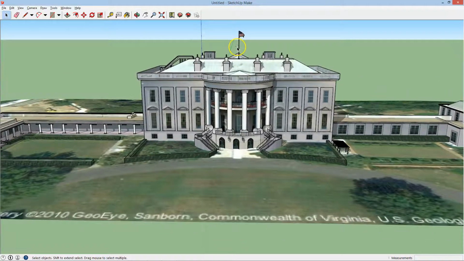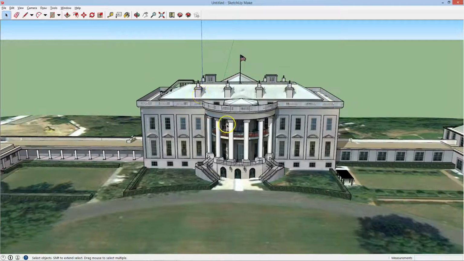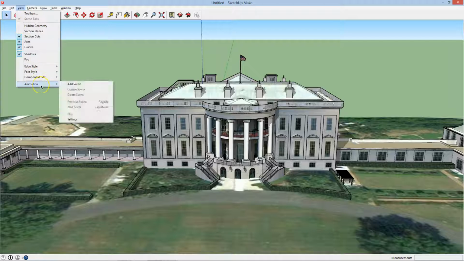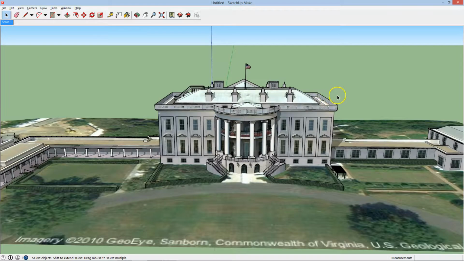So pretend as you make this, pretend like you are controlling the camera in a movie. Every time you move the screen, that's where the camera is going to go to. So we're going to go to start, go to where you want to begin the film with, go to view, animation, and add scene. So you can see we have the scene tab up here, and we're going to make the next scene.